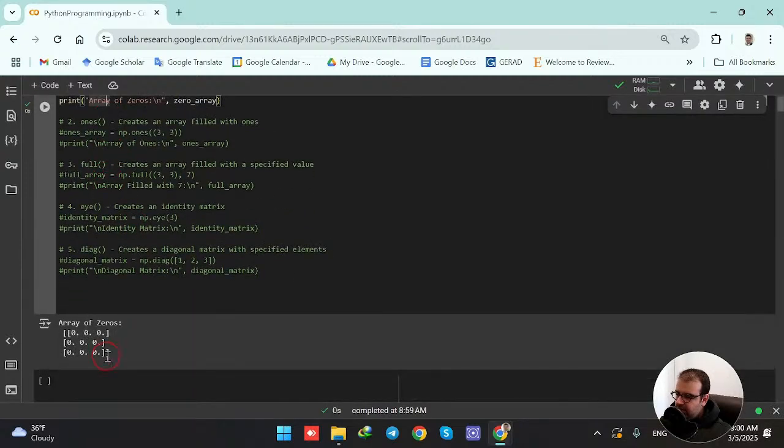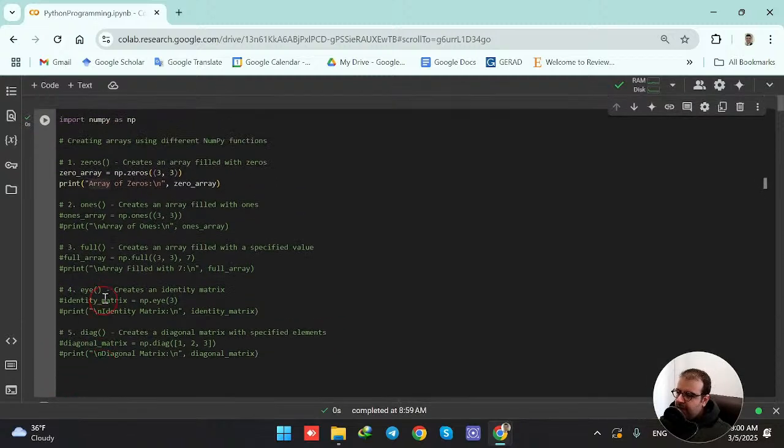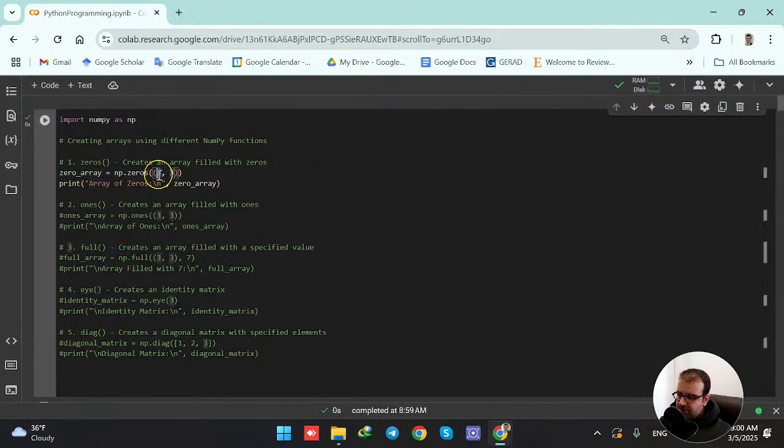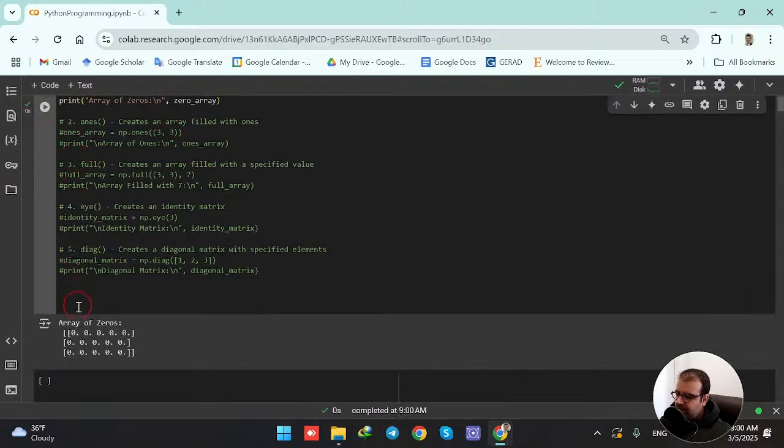So when I run the code, we see that we have an array of 3 rows and 3 columns, and all of the elements are 0. 3 rows, 3 columns. Okay. How do we know that we have 3 rows and 3 columns here? Because we chose 3 rows and 3 columns. If I want, I can have, for example, 3 by 5. When I run, we see that I have 3 rows and 5 columns.